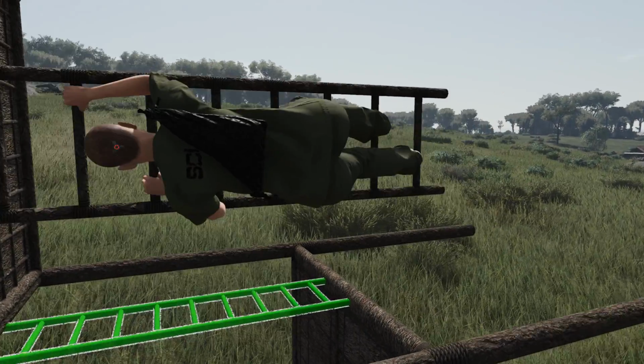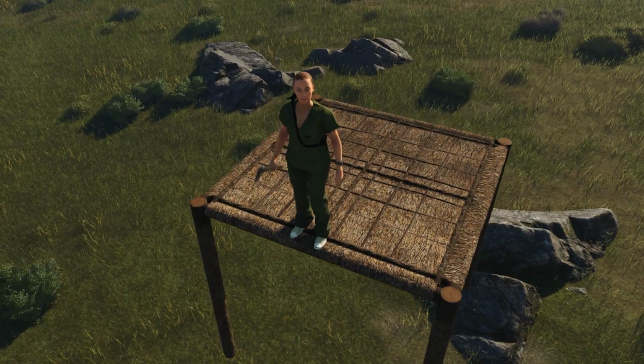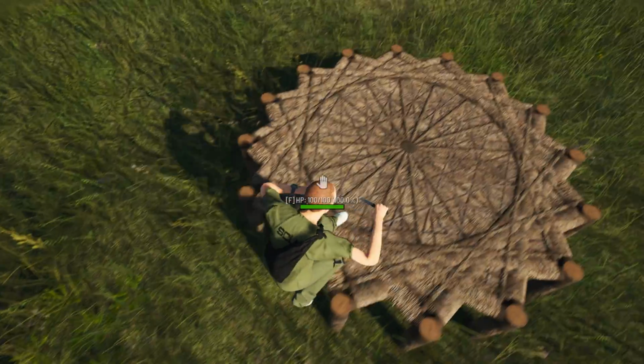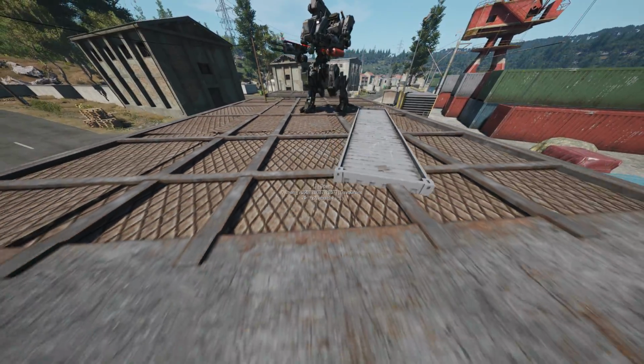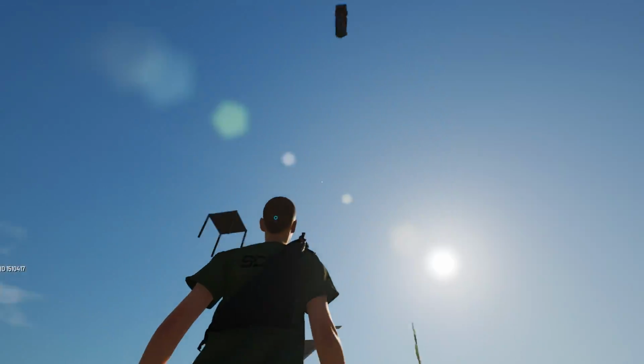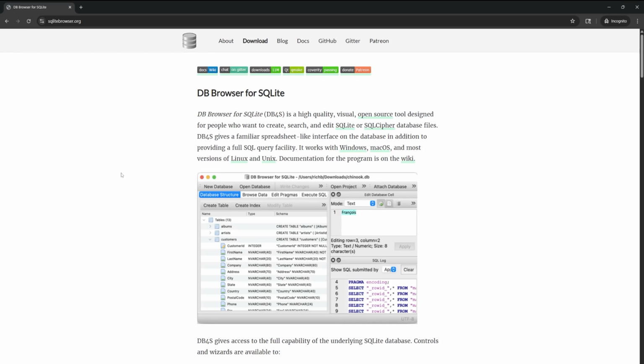I finally did it. I figured out how to mod base building elements, whether you want floating platforms, overlapping platforms, platforms that go through buildings. Maybe you're just looking for something fun to do. And I did it all with this tool called DB Lite for SQL.